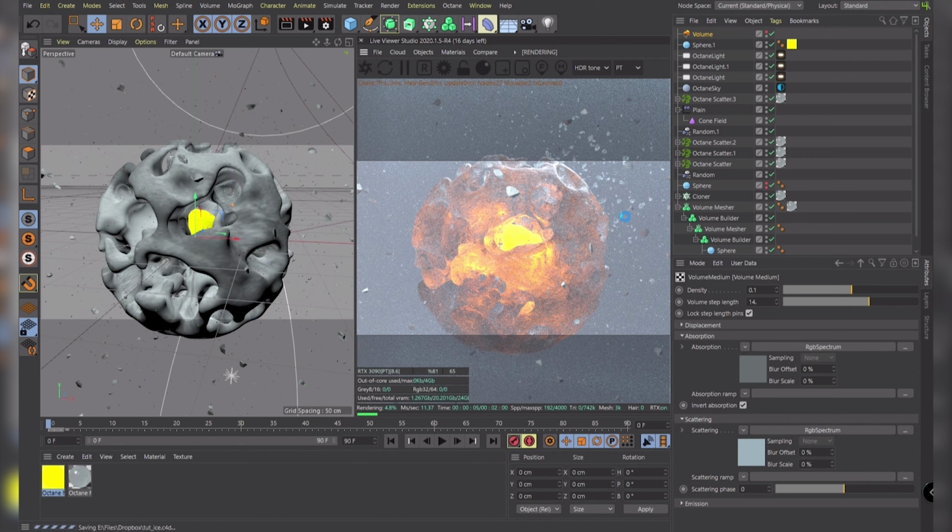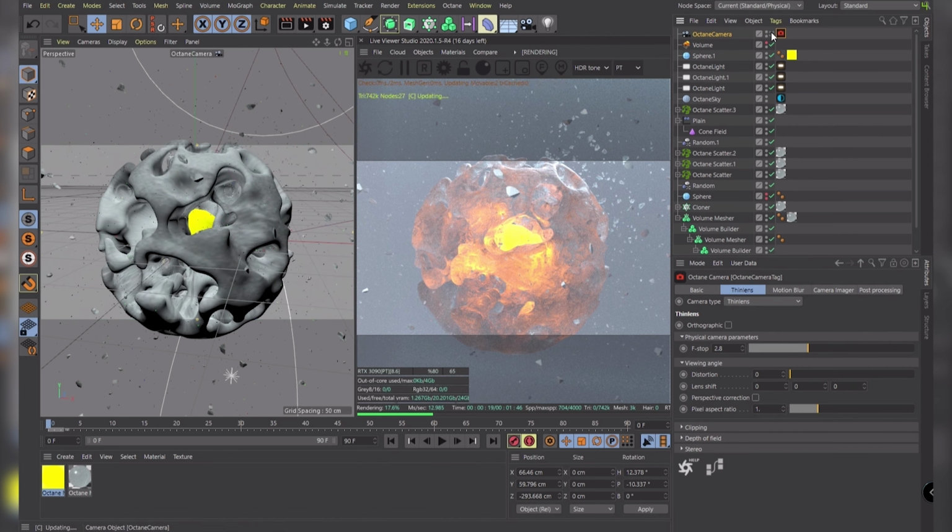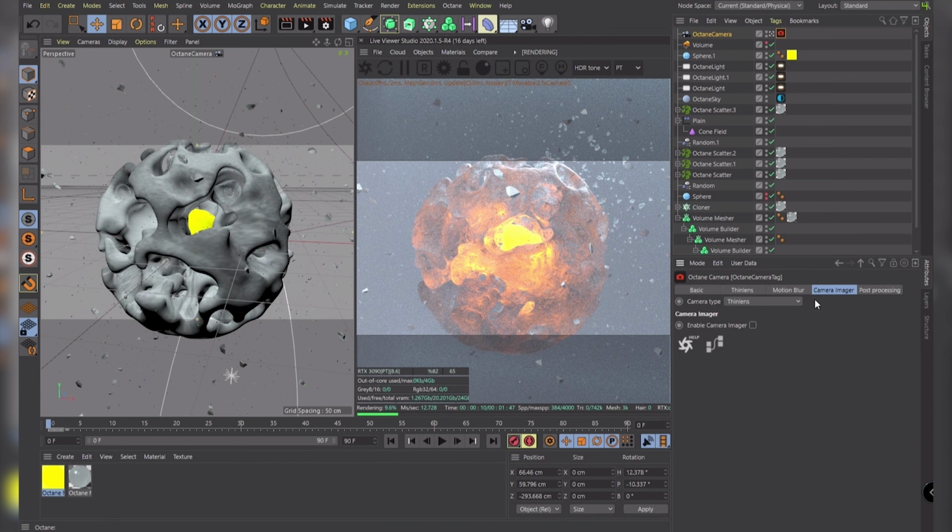So that's nice. But right now you can notice this is totally different from the end result, which I showed at the beginning of the video. That's because I added something else, which is a camera effect. So let's create the Octane camera and look through it. And here is where the fun begins. This is where I like to spend most of my time actually. So let's go to Camera Imager and enable the Camera Imager.